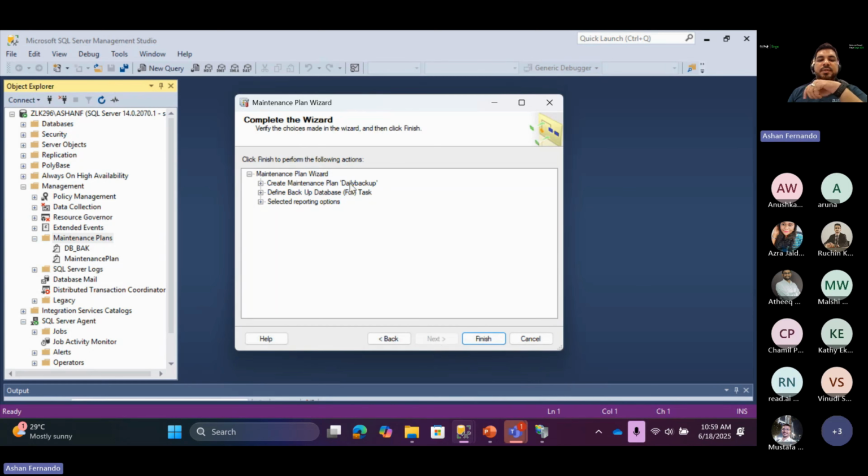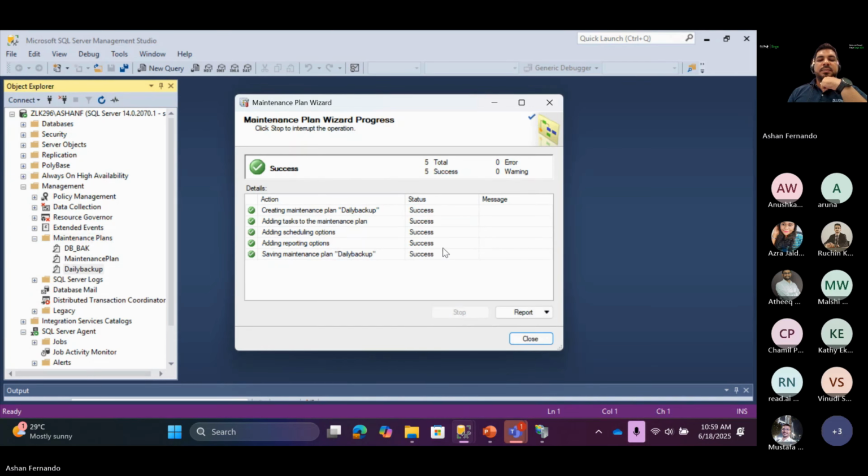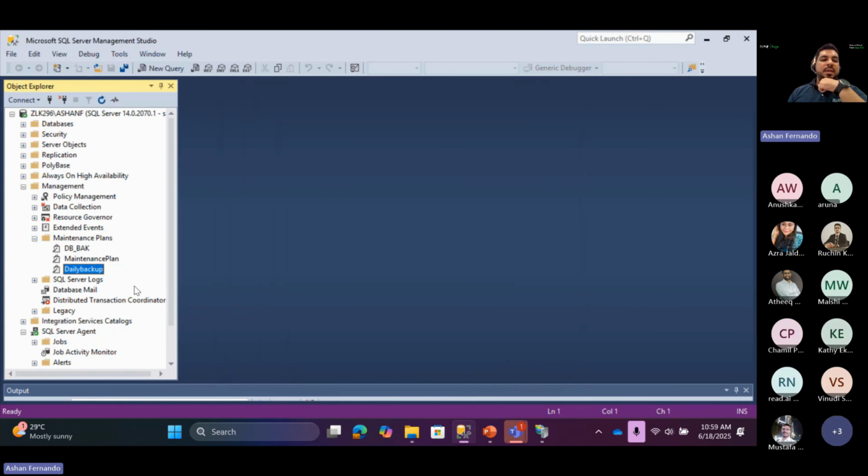It shows the summary here. Then press finish, and it shows success for everything. Then you just need to close it out. That's how we created a maintenance plan.